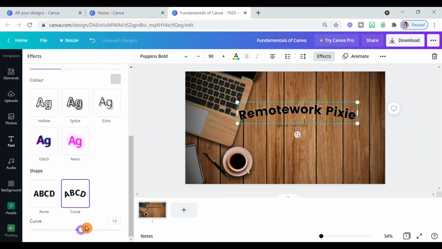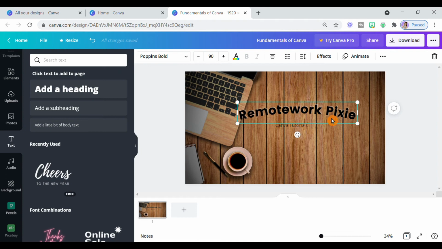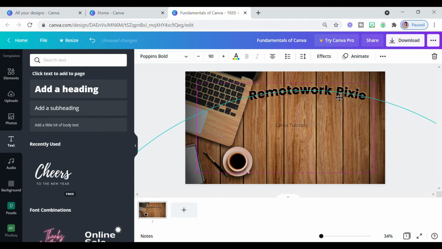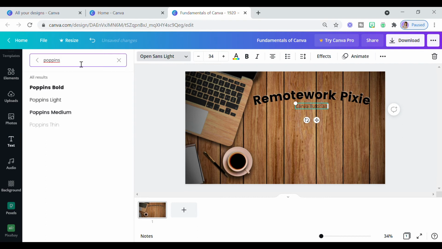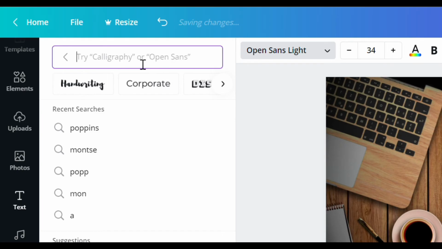Alright, I like it this way, and let me drag the text to position it better. Next, let's change the font style for the smaller text here. This time I'll go with Montserrat font and use white color for the text.